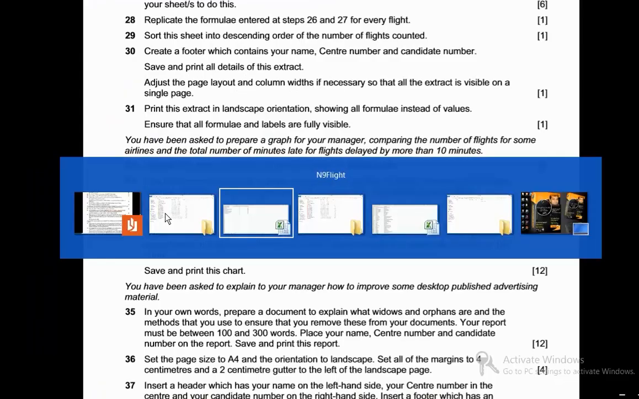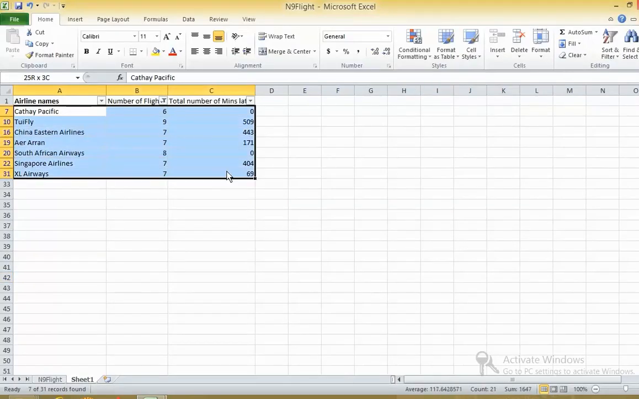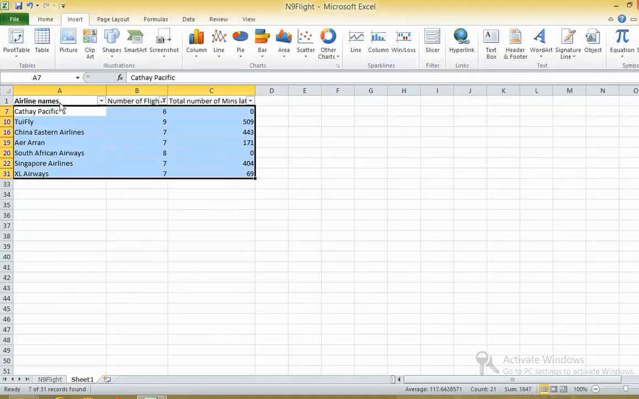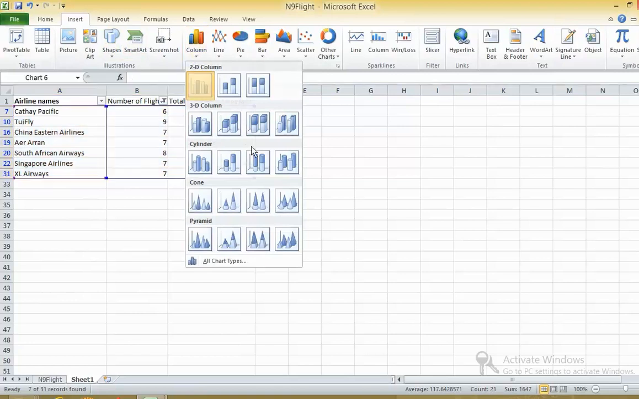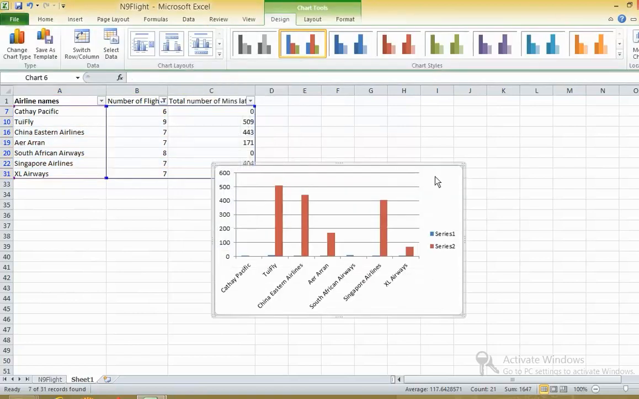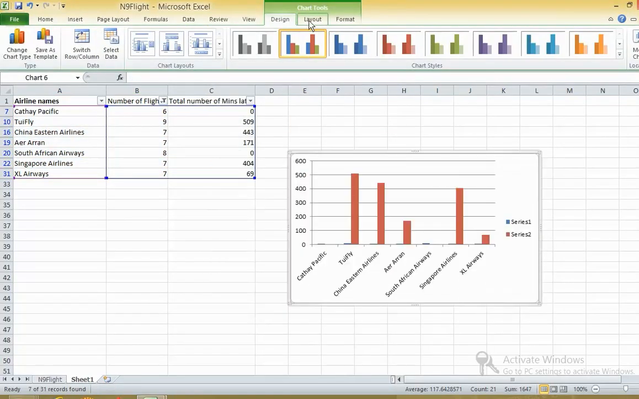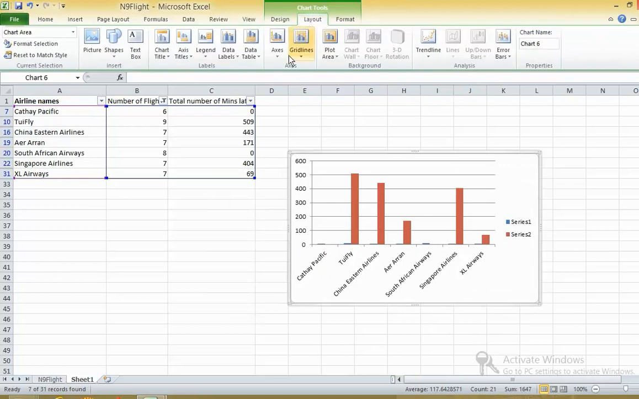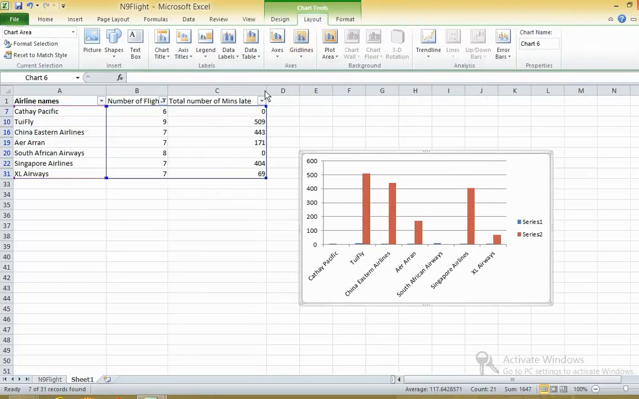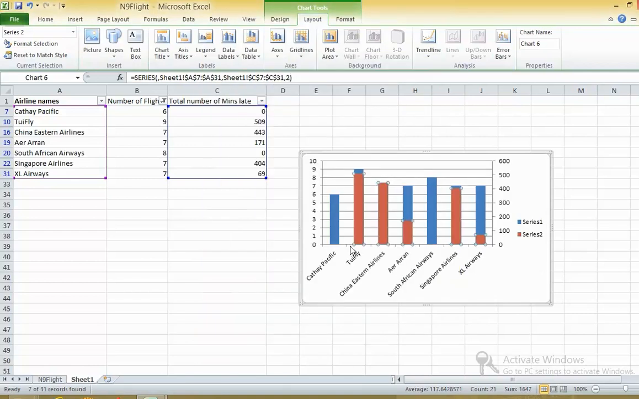So what we need to do is select the type of chart that we have to make. Right. We need to label it properly as well, because of this total number of minutes. First of all, we have to make the secondary axis available. There we go. And these values are total number of minutes late.